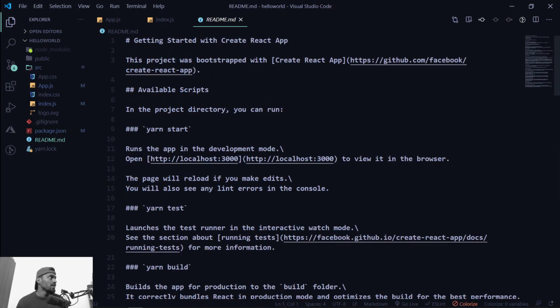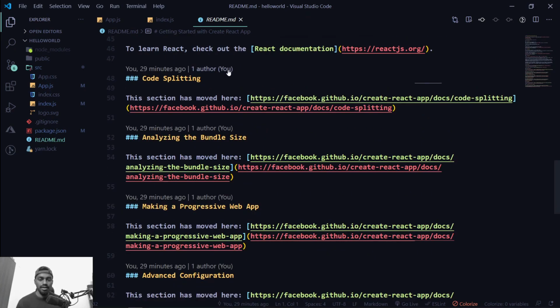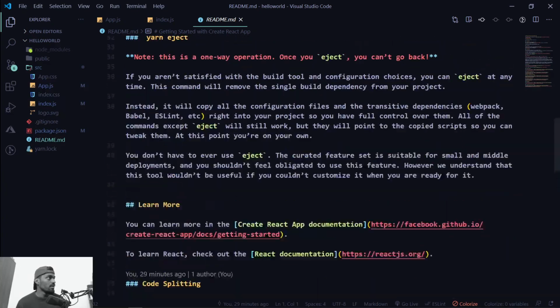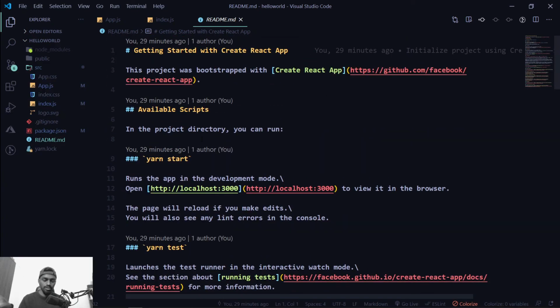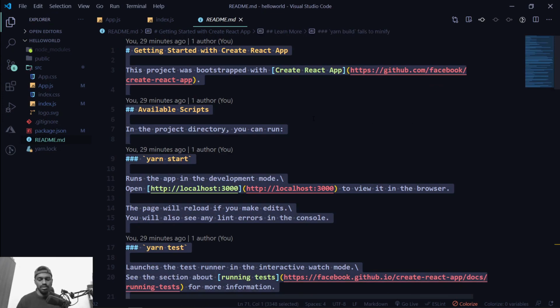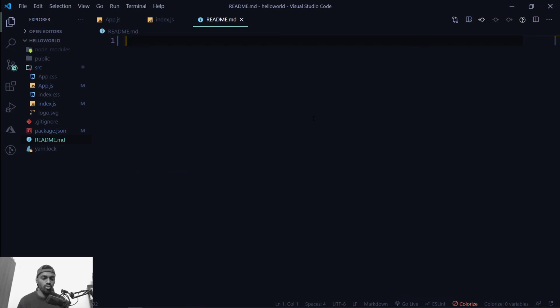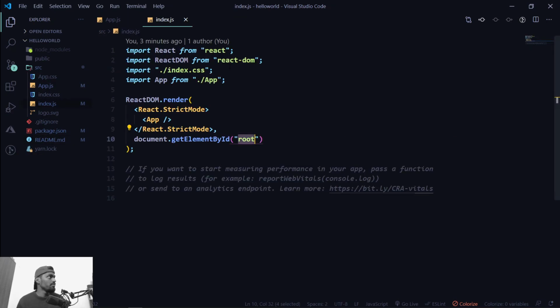There's a readme file. A readme file generally tells the user or devs what the project is about. When you push to a GitHub repository, the readme file will be displayed there, and devs and other people visiting your GitHub repository will simply understand what this project does. So this is the GitHub readme file available from the create-react-app command line, but we can simply delete it as well. That's not an issue, and add your own things, right? Suppose I add hello world, so you can add your own readme.md.